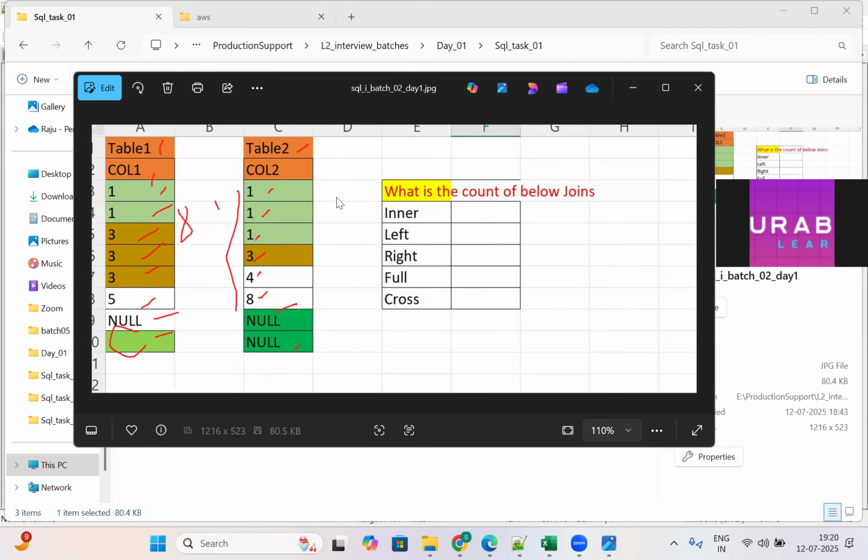And their question is the count of the below joins. Inner join, how much count? Left join, how much count? Right join, how much count? Full join, how much count? And cross join, how much count? They just need the count. How can we do this?